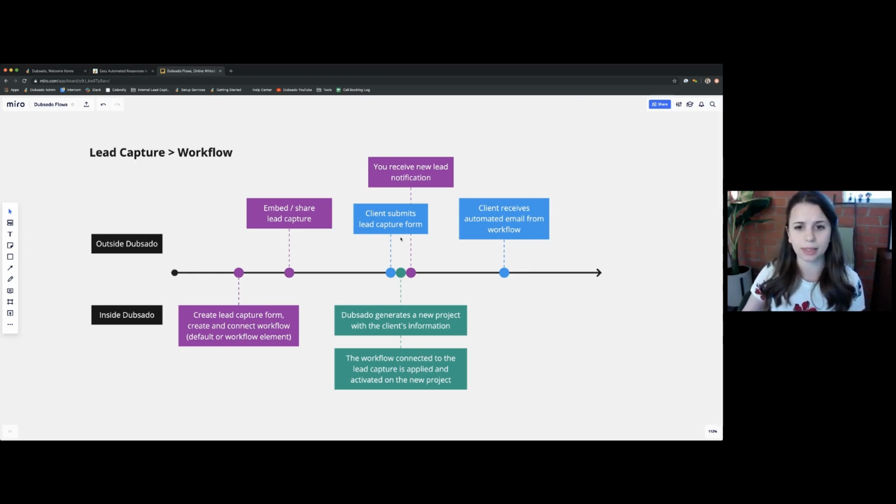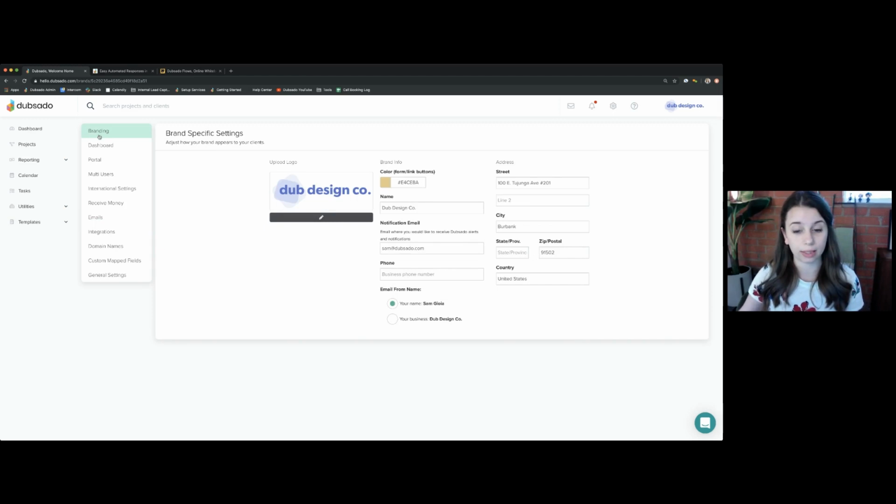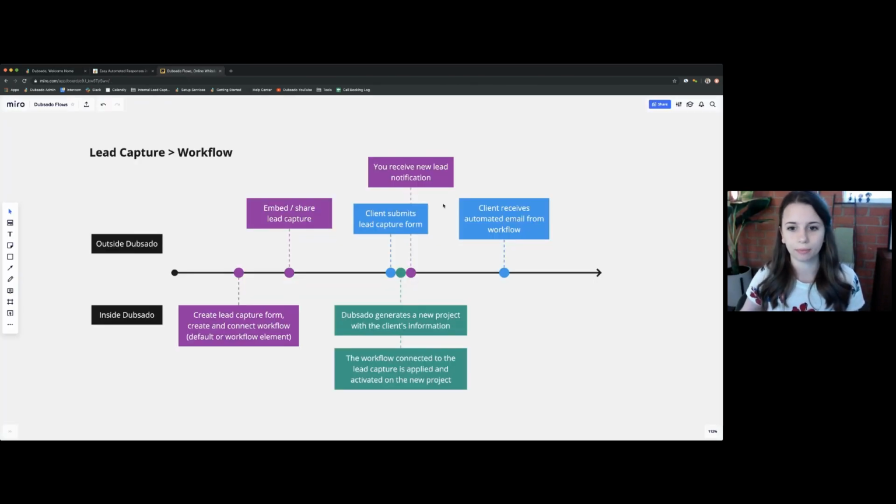So that all happens, and then you're going to get an email notification anytime a new lead fills out a lead capture form. You can see in your settings back in Dubsado under branding, there's a notification email setting right here. So that new lead notification is going to be sent to this email address, whatever you put in there. It's separate from connecting your email account for the outgoing emails.